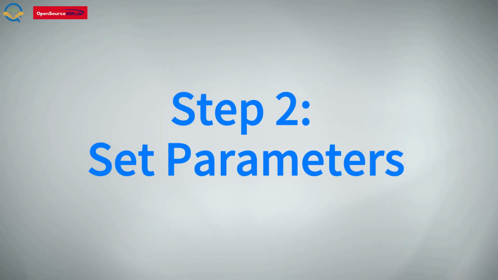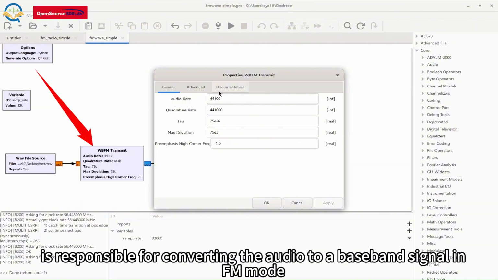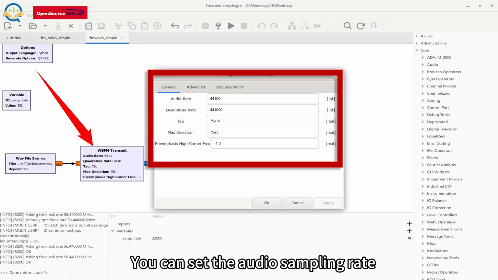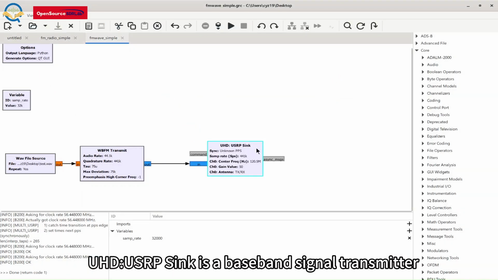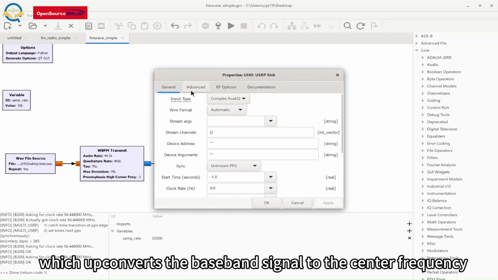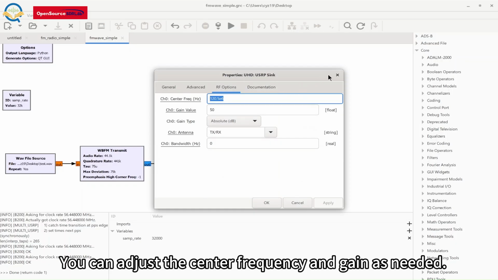Step 2. Set parameters. The WBFM transmit module is responsible for converting the audio to a baseband signal in FM mode. You can set the audio sampling rate, maximal frequency deviation, quadrature rate, etc. USRP sink is a baseband signal transmitter which upconverts the baseband signal to the center frequency and transmits it through the antenna. You can adjust the center frequency and gain as needed.